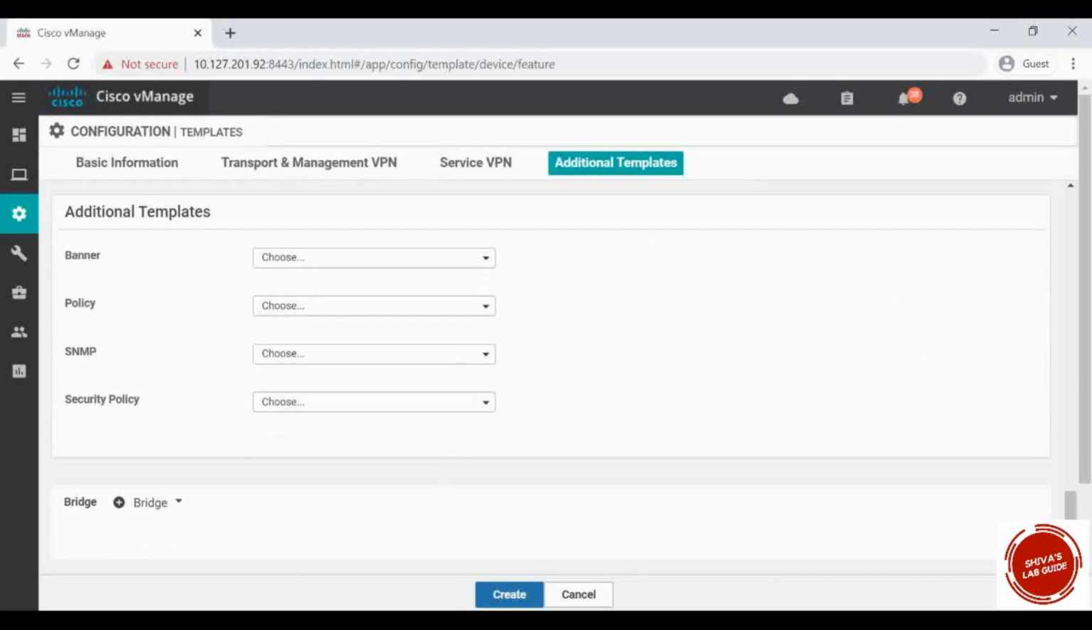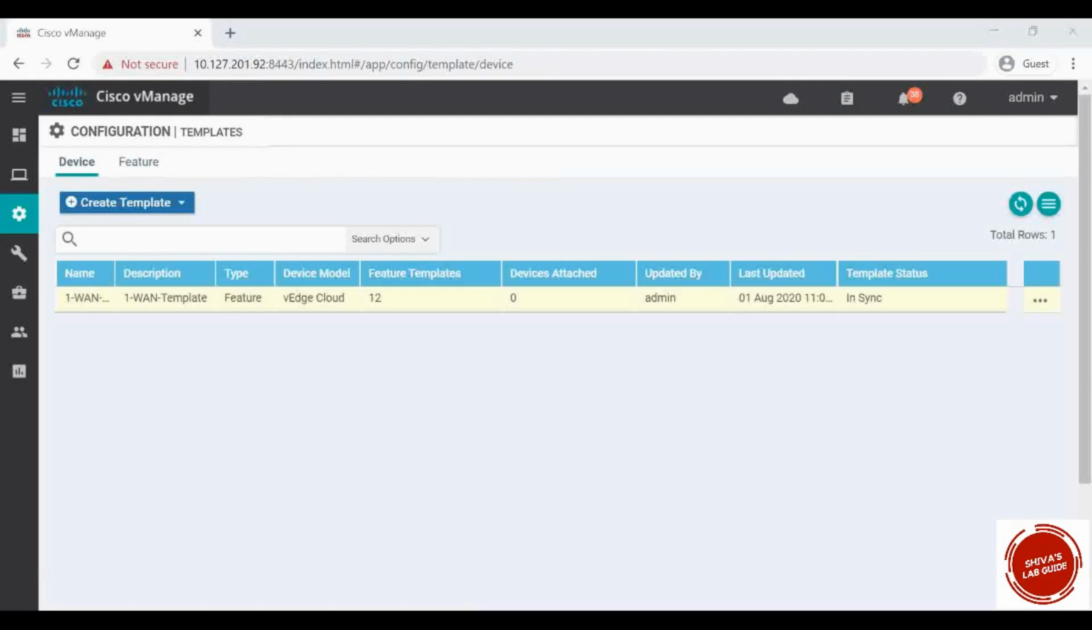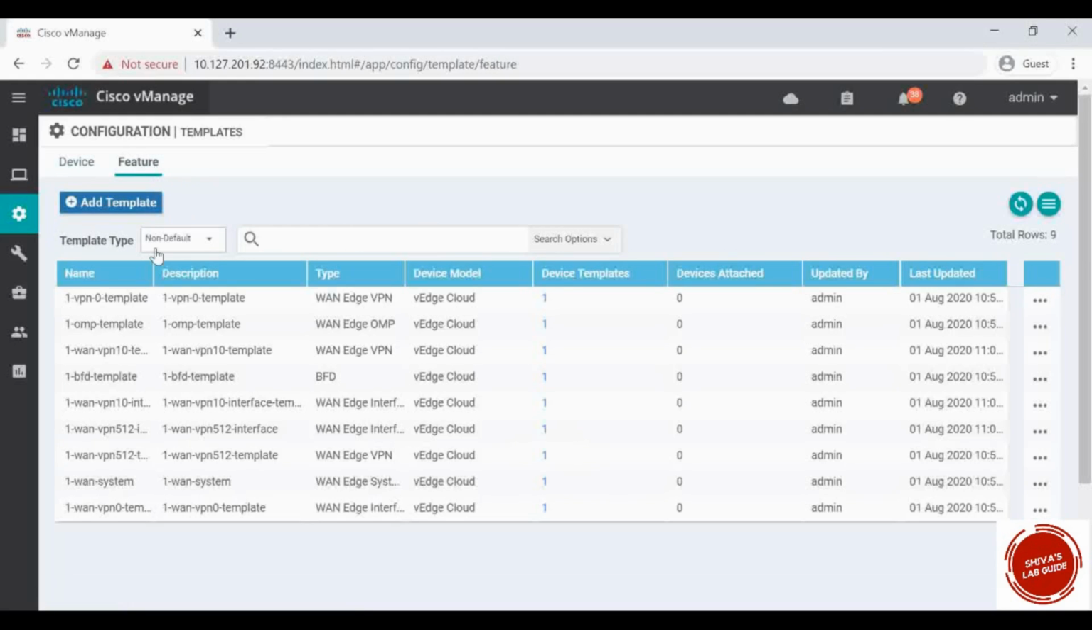And these are some additional features. We are not going to do it now, and I'm going to click on create. So our device template is created now, and you can see there are totally 12 feature templates that we have used in this. If you want to see whatever we created, these are the list of feature templates that we created, and one for OMP, one for BFD, one for VPN 0, VPN 0 interface. These are the templates that we are going to use.